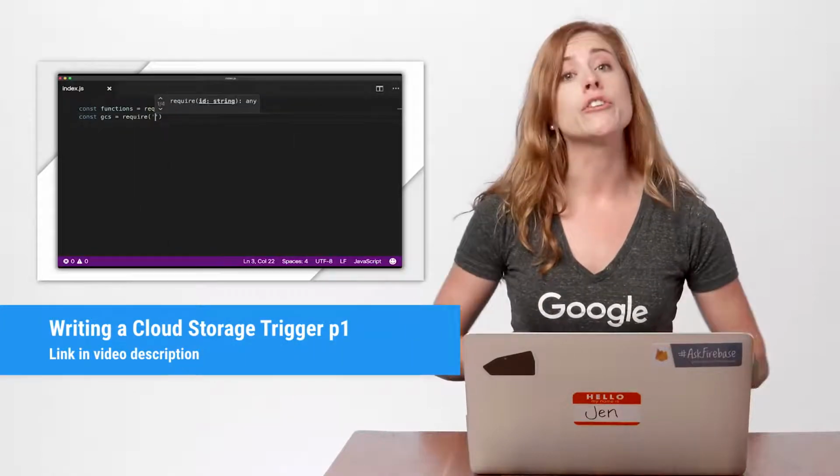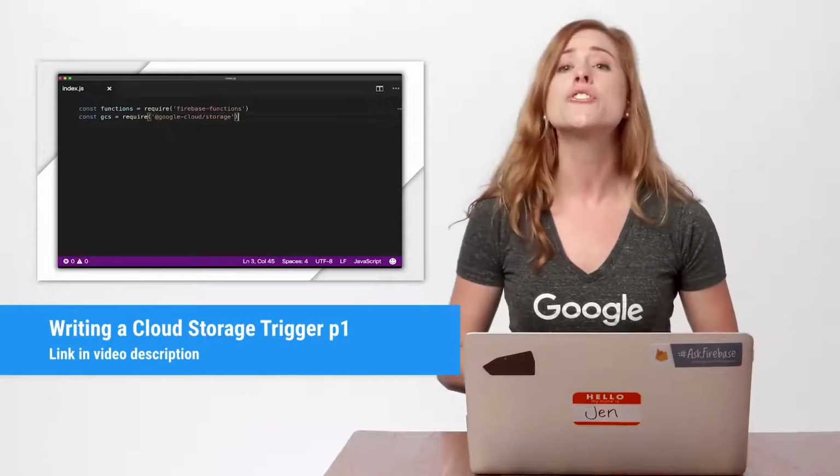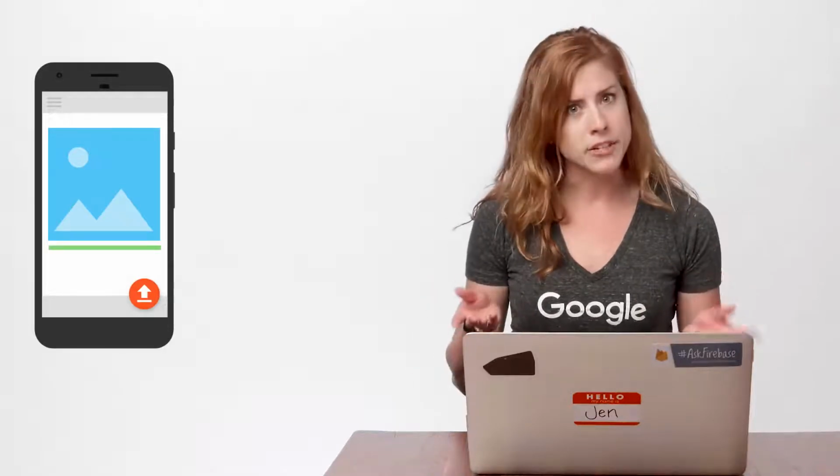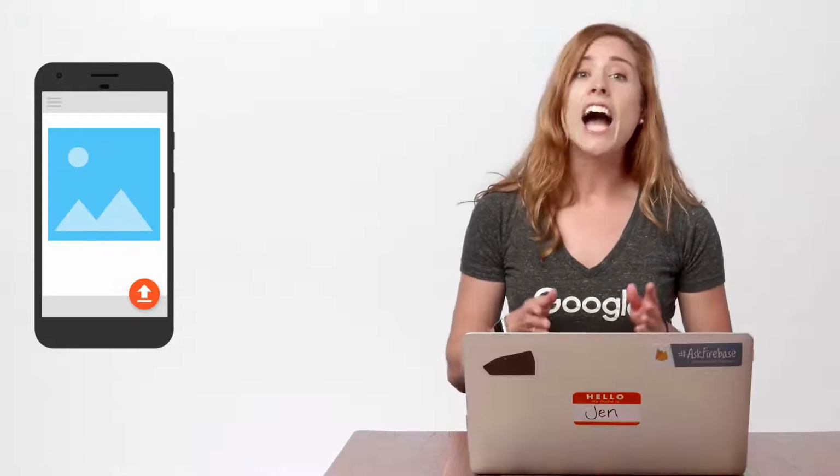I'll be adding on to the code for the function I created last time to address some problems that I left open. In the last video, I was building a photo app where users upload pictures, which then get displayed in a grid of thumbnail images. I showed you how to trigger an event from a cloud storage change, create a thumbnail using ImageMagick, and write the thumbnail image back to storage. But what I want is a way to display the image in my app and share it with others.